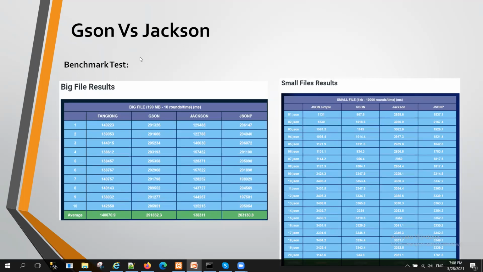Currently I have chosen these two libraries because they are being used on many projects. Initially this benchmark test has been performed on the libraries for both big and small files. This benchmark testing is basically to assess the performance of the libraries, so here we will be assessing the performance of Gson and Jackson.